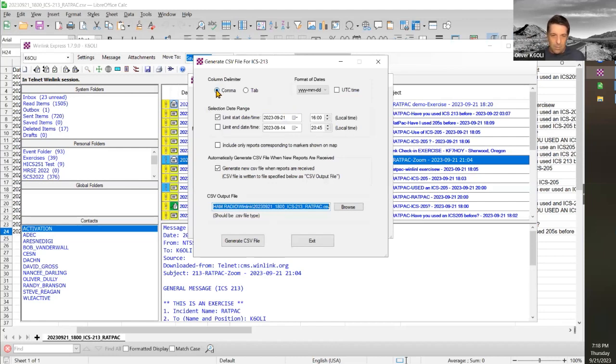I use the comma as a delimiter. You could use tab, but I use the comma as a delimiter. I like to have year, month, date, but it's completely up to you. Emergency communications is usually local time, but if you prefer UTC, you can check that. I limited the start date and time because I had previous entries there to tonight, and I started at 4 o'clock.